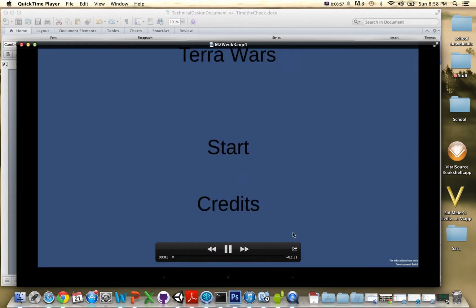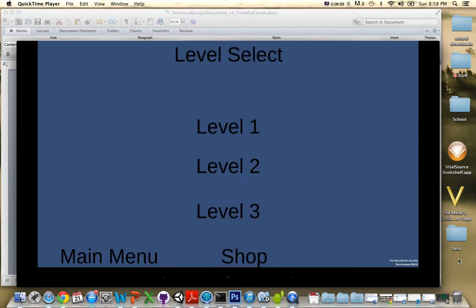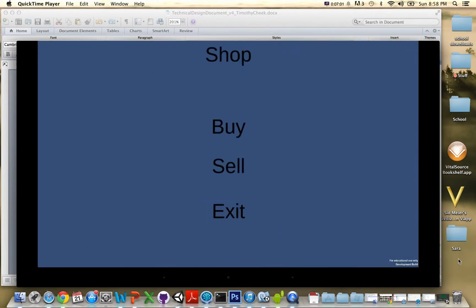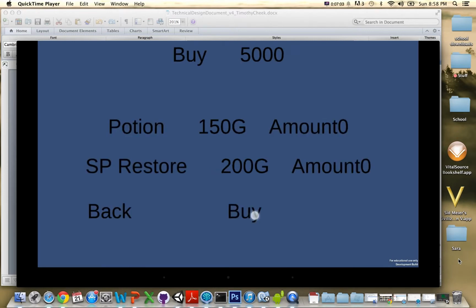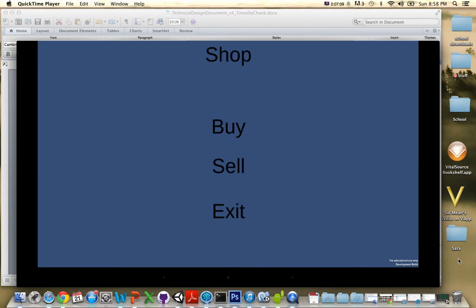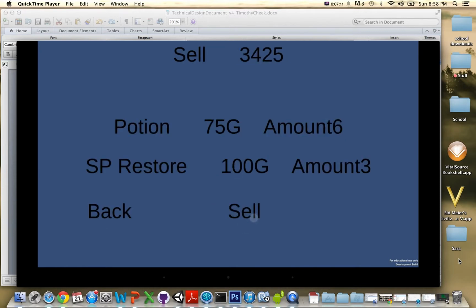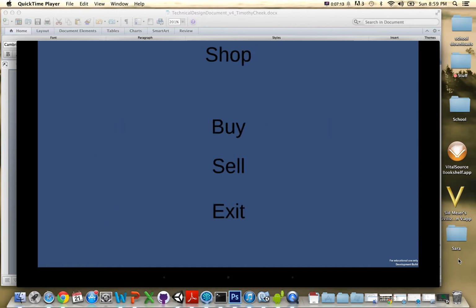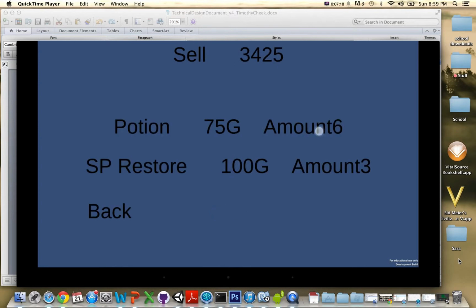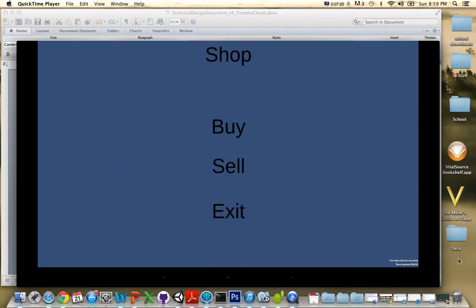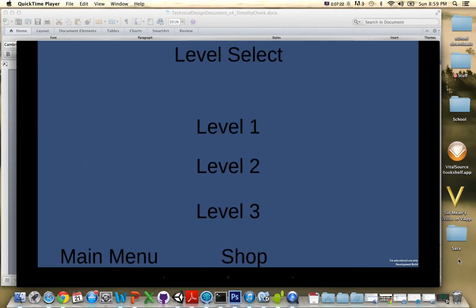Now, here's the gameplay of it. So we're going to go in the shop. We're going to buy some items, and it automatically updates the screen. And then we can go back, we can sell some items, and then we exit, go back to the level select, and then we're going to go back to the shop just to show that it is still there. It didn't reset.